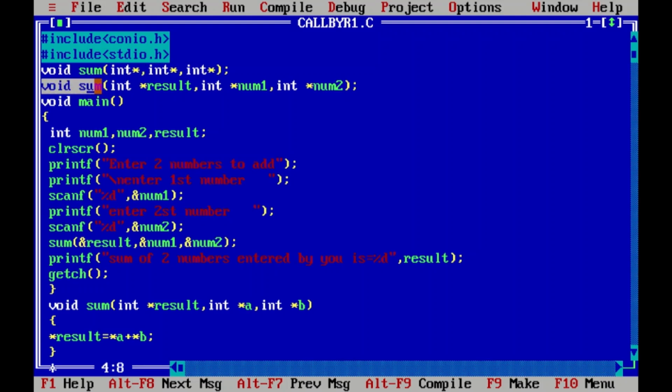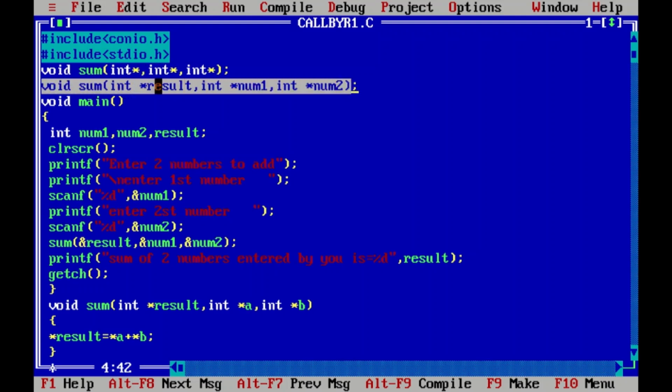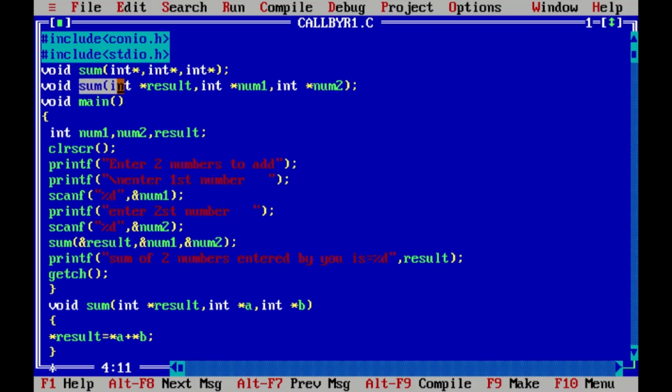The second type of pre-declaration can be like this: this function is not going to return any value, that's why its return type is void. This is the name of the function. This int is the type of first parameter and it is of type pointer, means it will receive addresses.